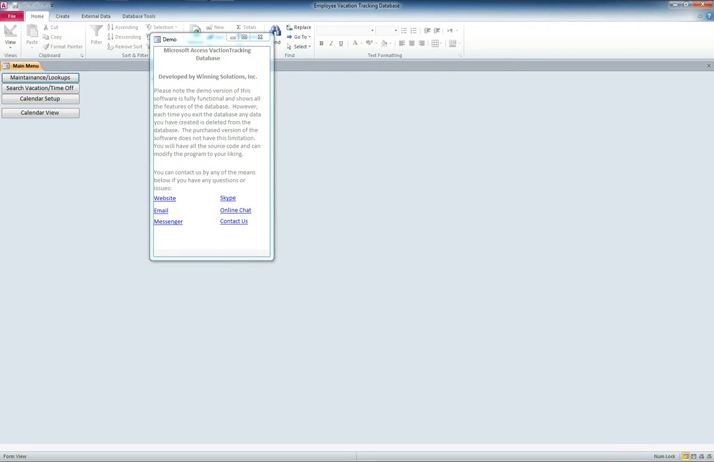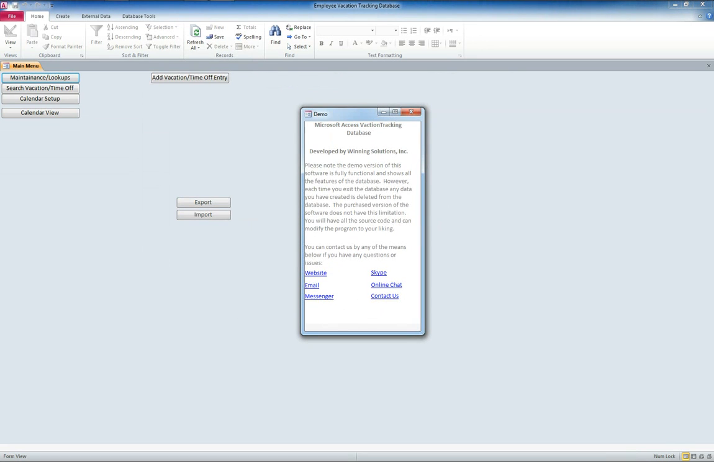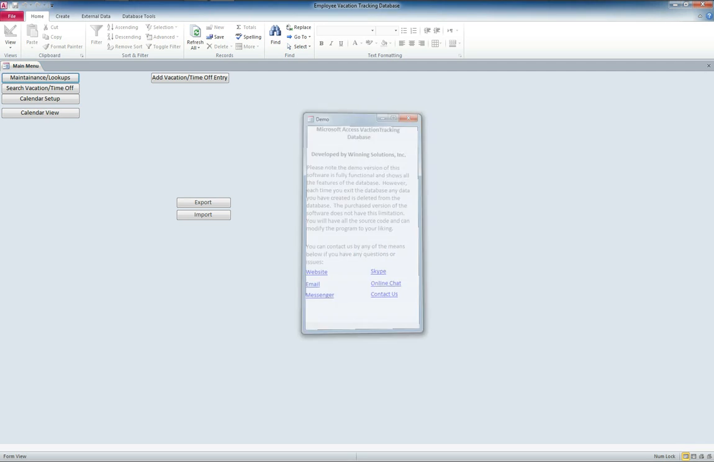You do get some information here when you first start up the demo. It does tell you that this is a demo version so that you cannot save information into the database. If you try to save and close the database and reopen it, the information that you entered before closing it and reopening it will be gone. There is also information here and quick links on to get to our website, to email us, to contact us through Messenger, Skype, or our online chat, or we have a Contact Us form that you can use as well. We'll go ahead and close out of that.